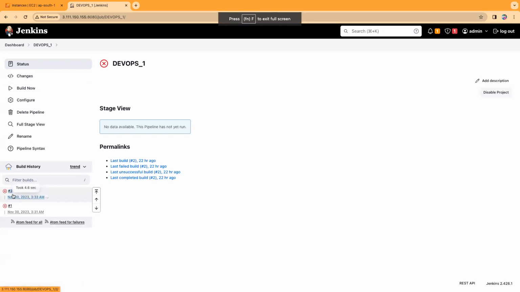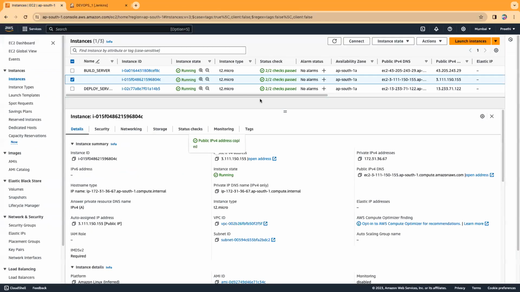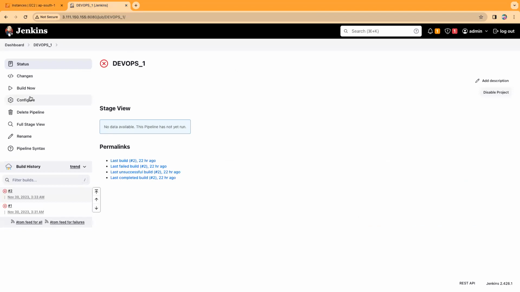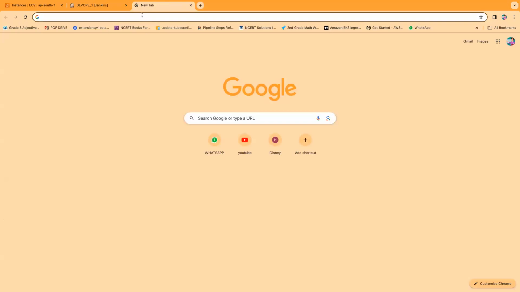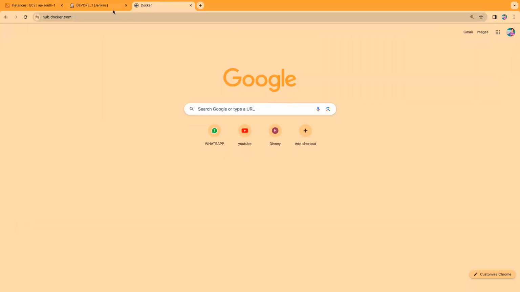Okay, two builds. These are the two builds now. Are our servers ready? Yeah, those are the build server and deploy server. I did not log in even once. Everything should be automated. Let's see. Also hub.docker.com.